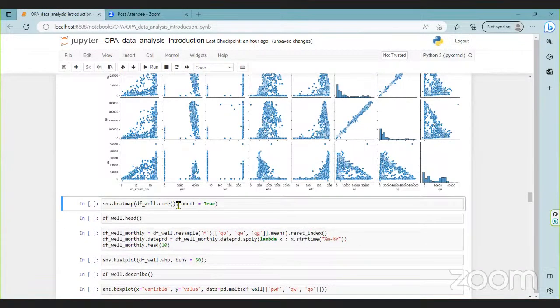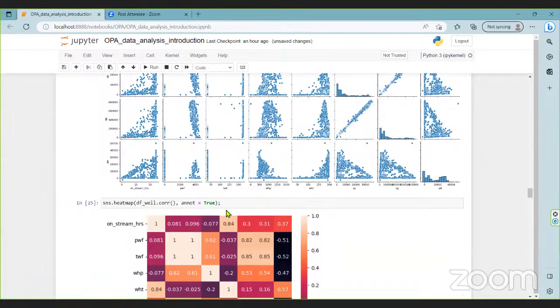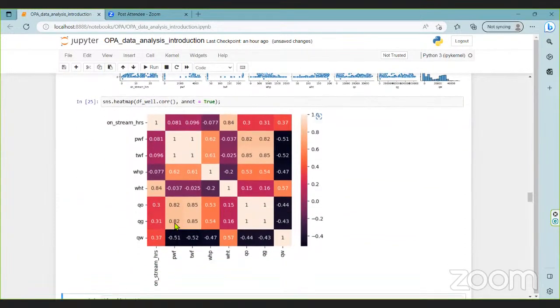So if you want to find the actual values of correlation between each feature, we use something called data frame correlation, and we visualize it using a heat map. So here we could find the correlation between each two features. For example, Q oil and Q gas, we could find that the correlation is one. Well, it's very strong. However, for Q oil and Q water, it was negative 0.44.